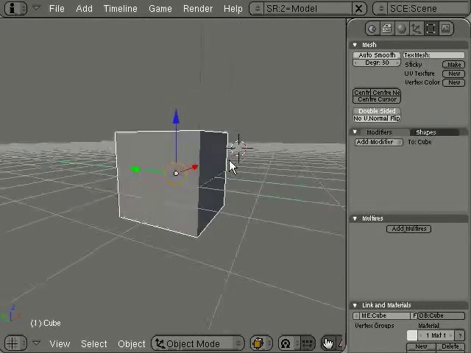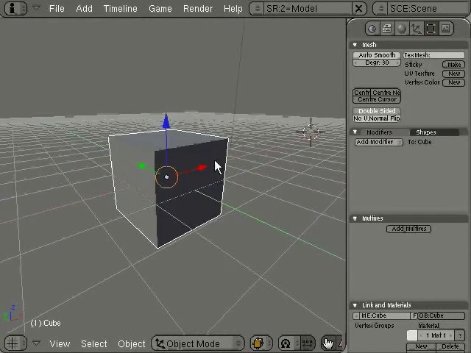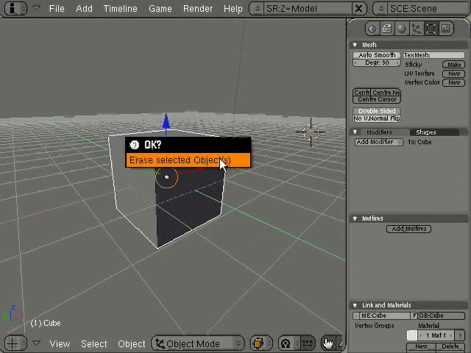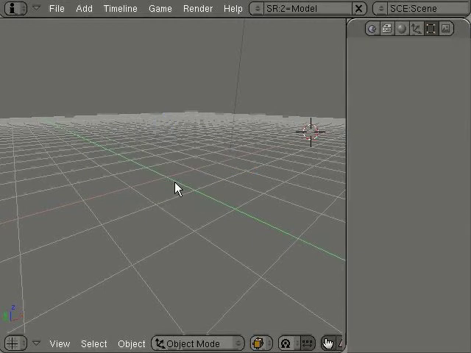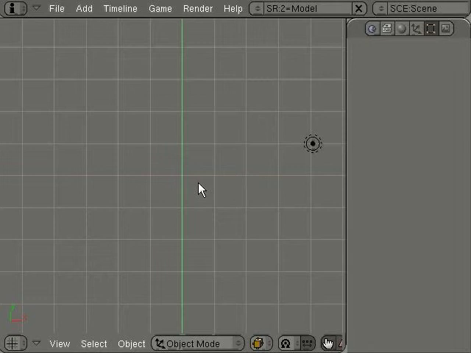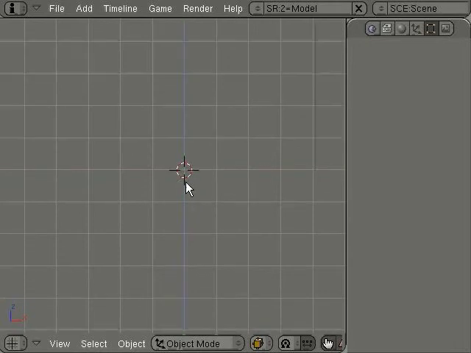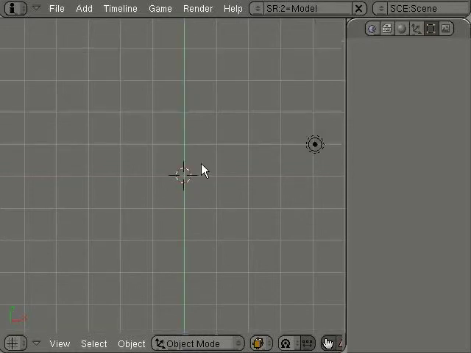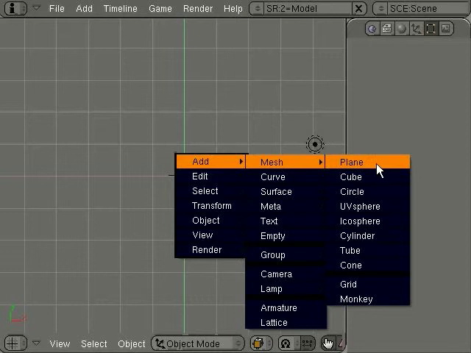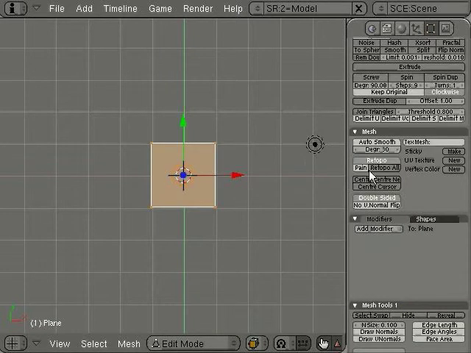So this is my default cube scene. We're going to get rid of it, and we're going to go into the top view, keypad or numpad 7. I like to center my cursor. I'm going to move it up a little bit, and you'll see why in a second. That's where we want the object to be coming in. Okay. We're going to add a plane and then delete all of the vertices in it.